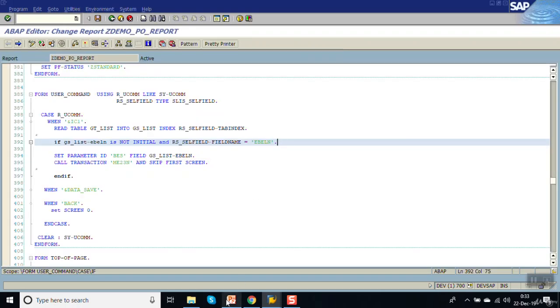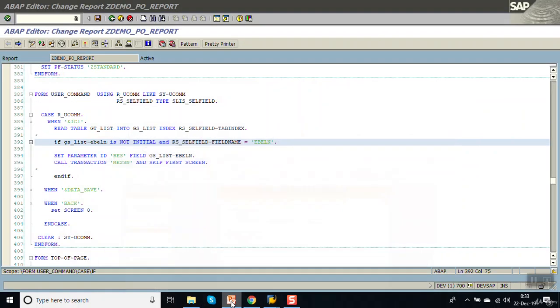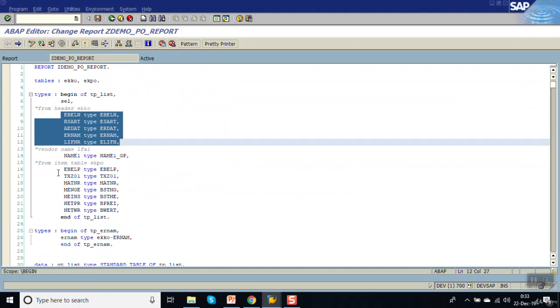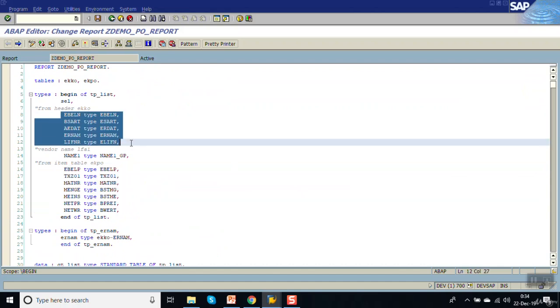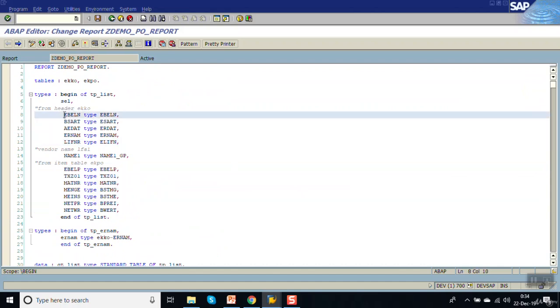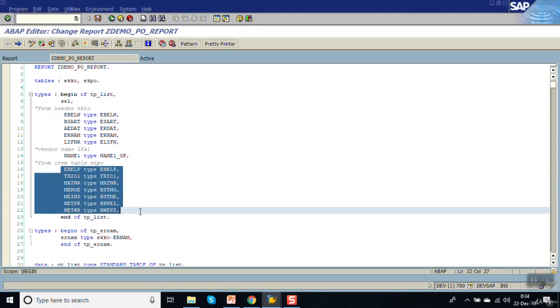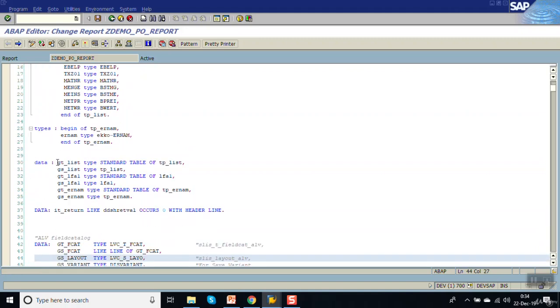Now second, we'll see how to display a secondary list. For that, first create a field catalog. We are already displaying the purchase order header and line item in the same report, but in real time there might be a scenario where the basic list has only the purchase order header information, and on double click of any purchase order number you have to display the line item details. For the time being, in the same report we will display another list.